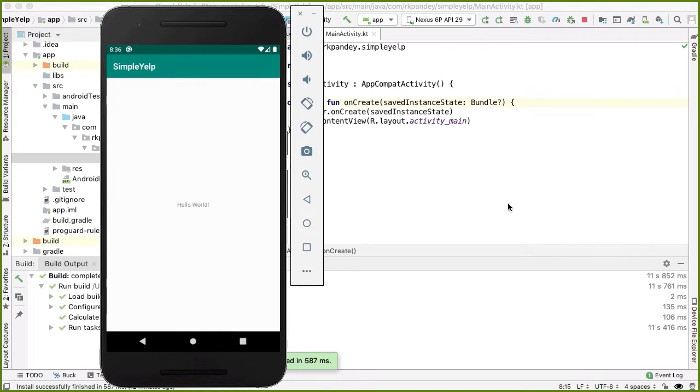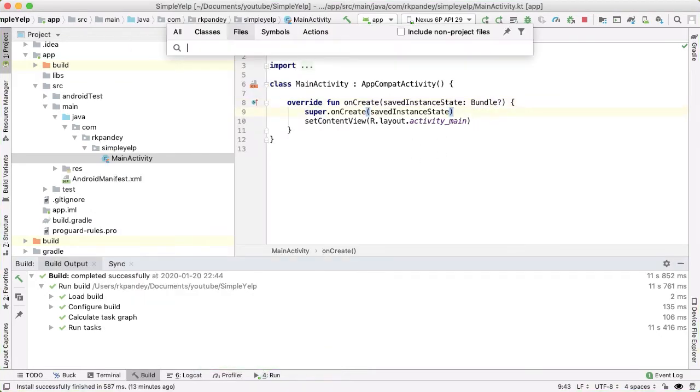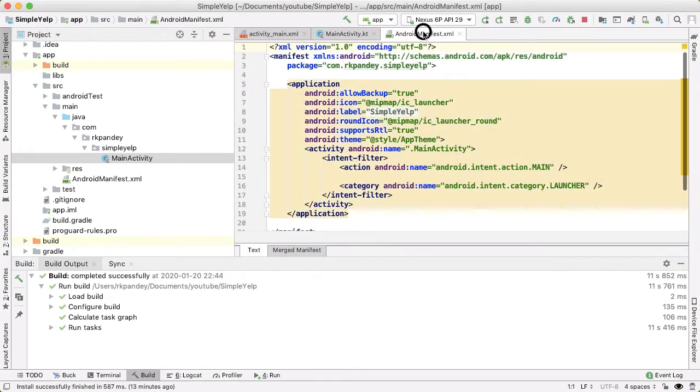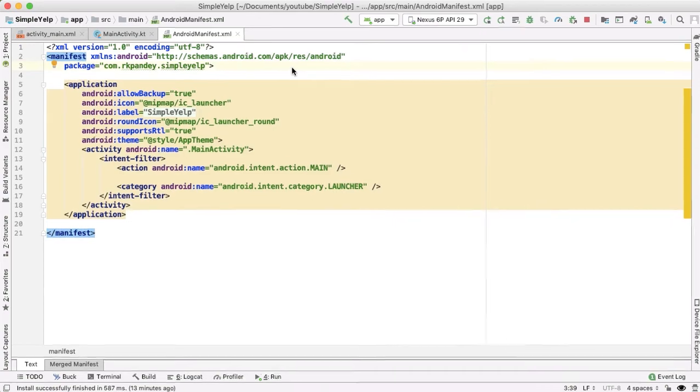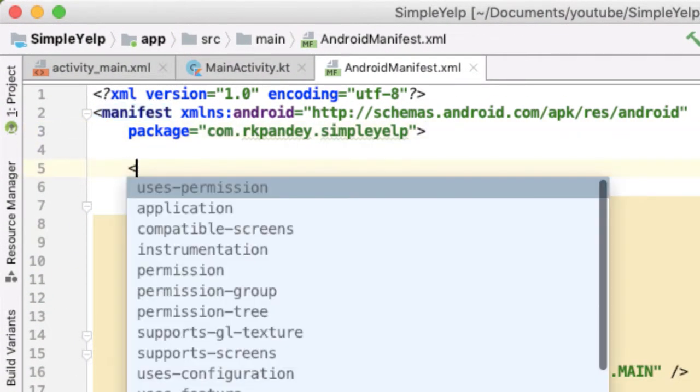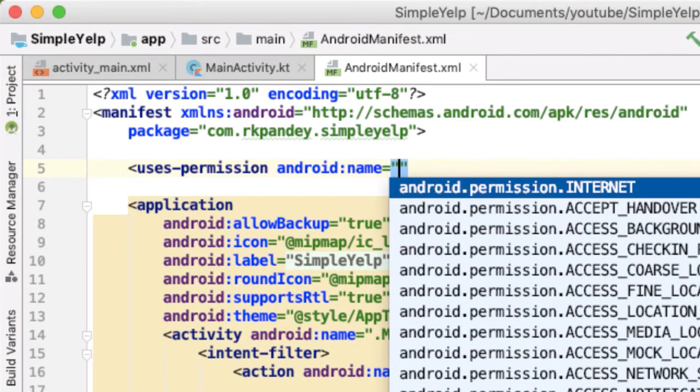The goal for this video is to successfully make a request to the Yelp API and get data back. What I have here is an empty Android Studio project. I haven't changed anything. You can see that when I run the project, I get hello world. The very first thing I'm going to do is, Android apps have a permission model. And so in order to use the internet, which of course we do need because we're talking to a web service, we need to add in a uses-permission line in the Android manifest.